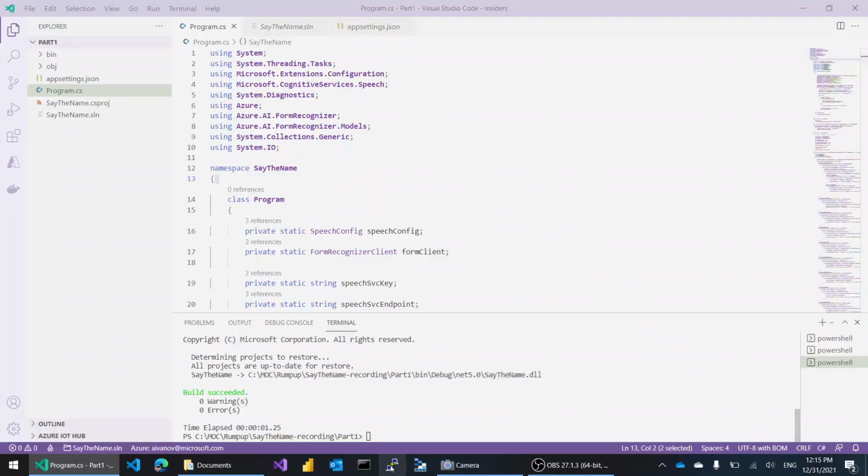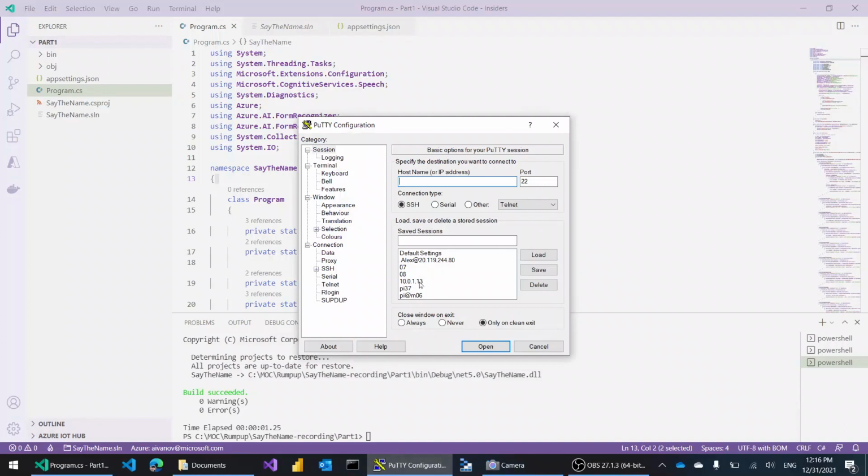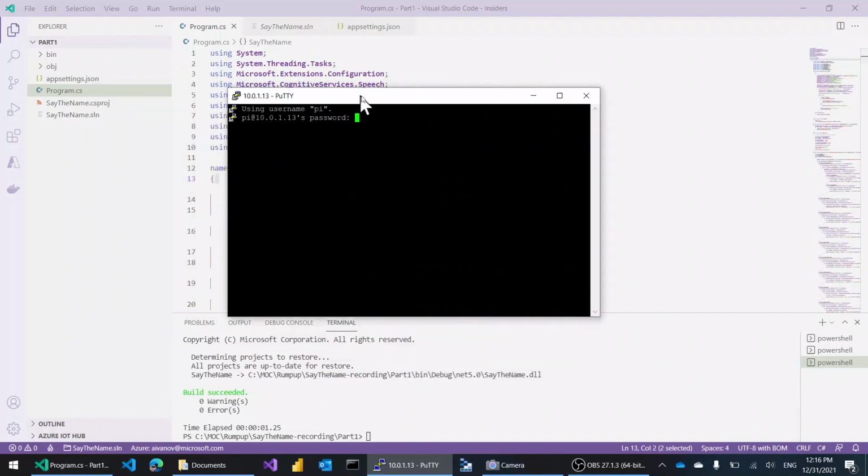and we can get connected to the Raspberry Pi. I'm connected through the local network.